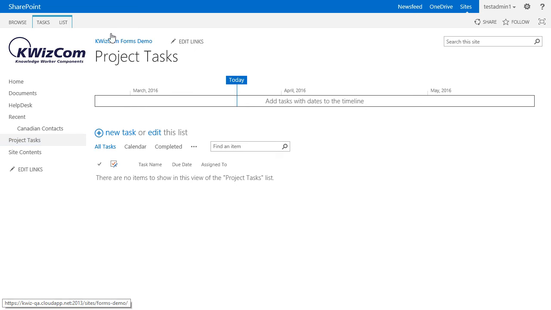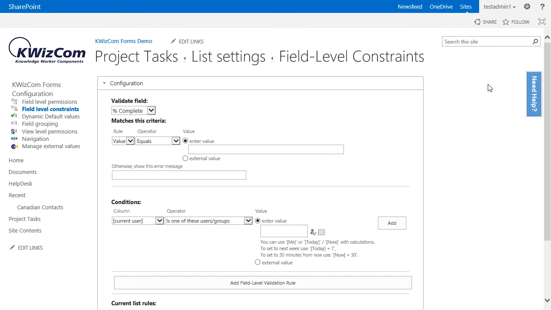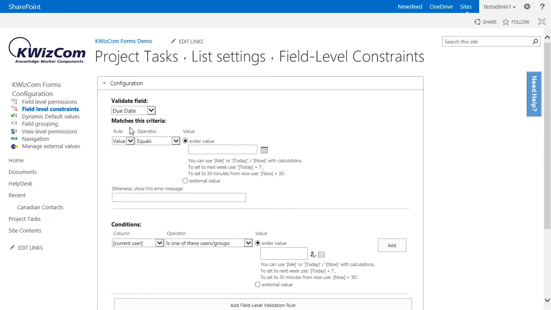First, let's go to the field level constraints setting page. And let's get started creating our rule. We want our validation to occur on the due date field. So let me select that field. And we want to make sure that the value is greater than the start date field.